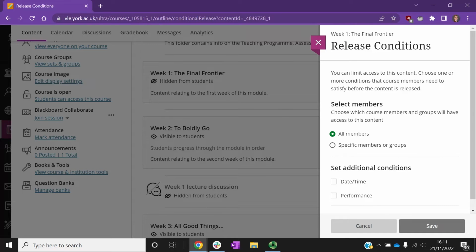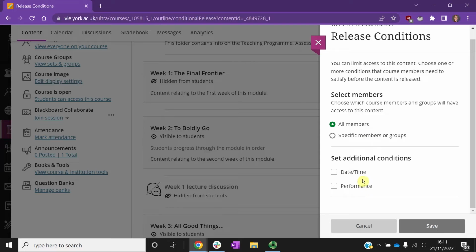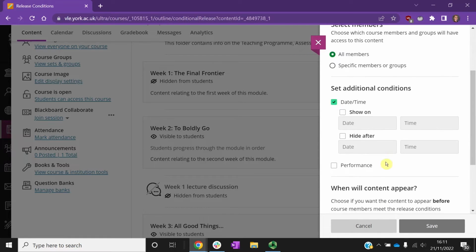To set items to become available on a certain date, in the Release Conditions pane under Set Additional Conditions, click on the checkbox labelled Date/Time. To set a content item to only be visible after a certain date or time, click on the checkbox labelled Show On, then select the date and time.